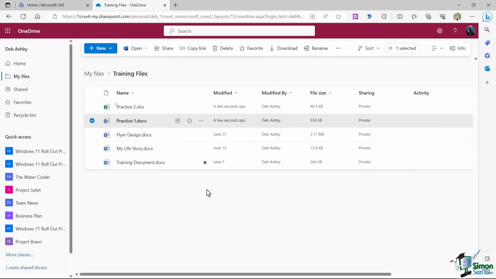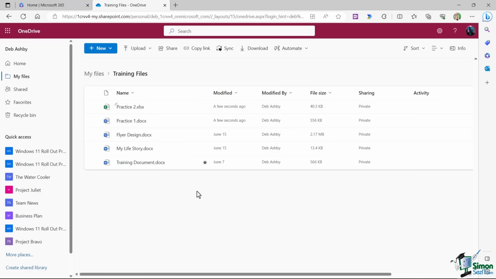I then asked you to synchronize OneDrive to your computer if you haven't done it already. Remember, if you have done this previously, then you can skip over this step. If you haven't, all you need to do is go up to the menu bar and click on the Sync button to start that synchronization process.